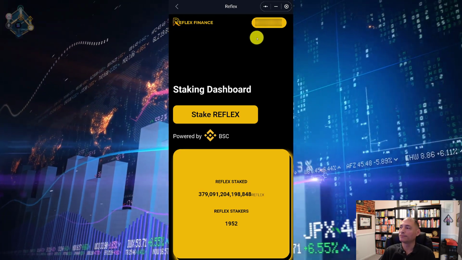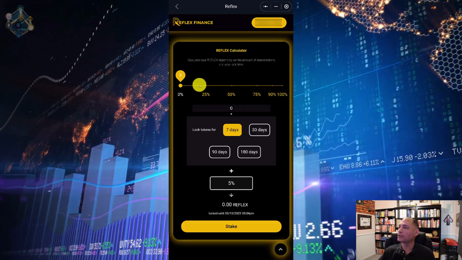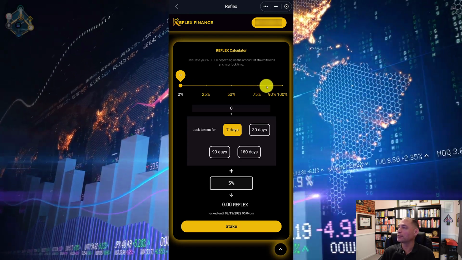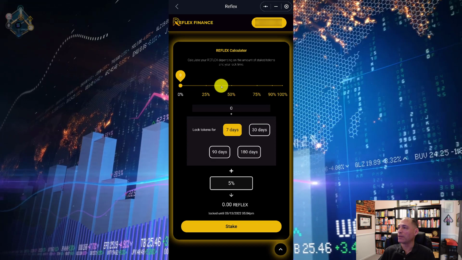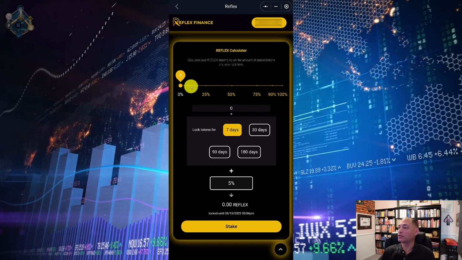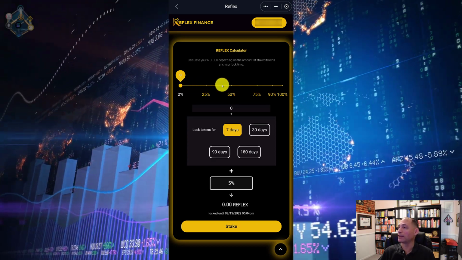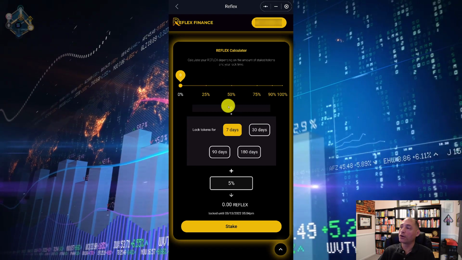So you'll scroll down, you'll come down here to the staking area, and you'll select 25, 50%, 75%, 90, or 100%. Again, you can also vary. It doesn't have to be on a specific percentage. That's just easier, but you can actually just navigate this anywhere along this line, or you can type in the amount here.